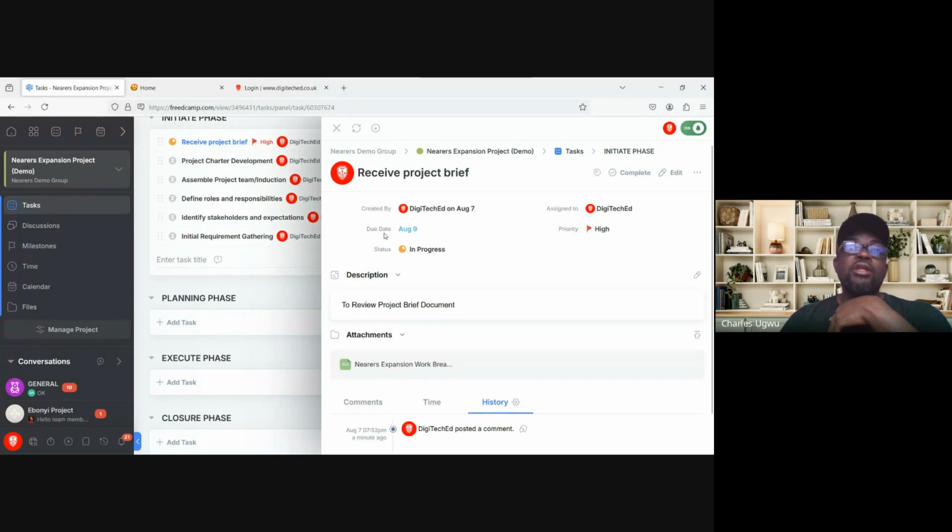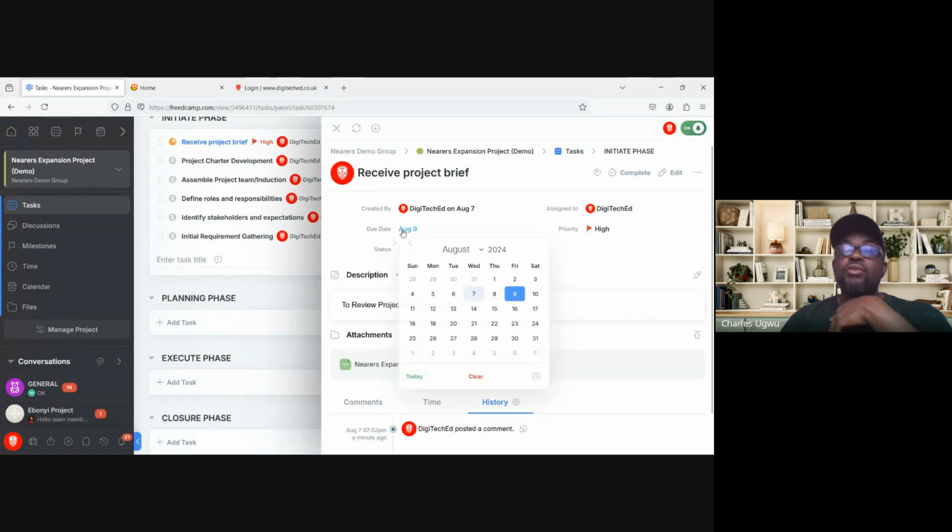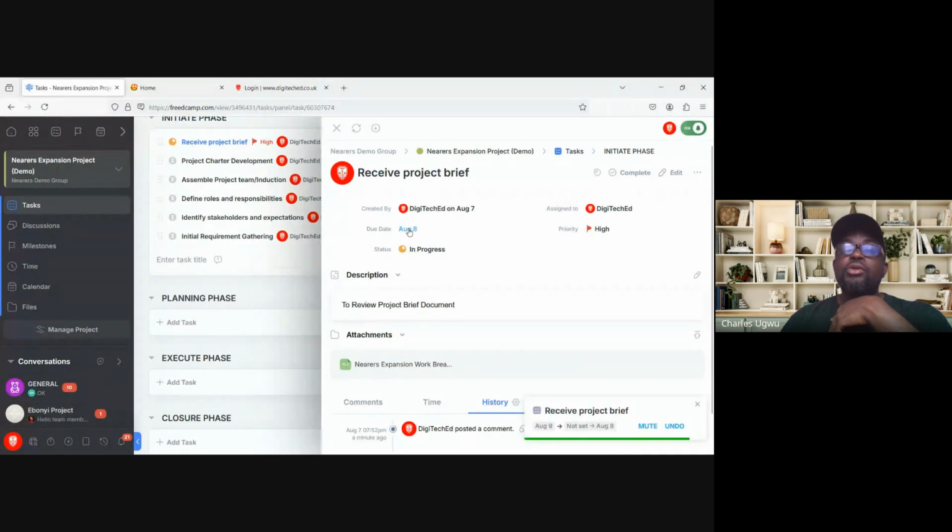If it is 1 day, they are supposed to do it. If you agree that this should be done in 1 day, we've created this today, so we should give it 1 day. Meaning that by tomorrow, that is what we call the due date. If by tomorrow this is not done, it will start showing overdue, that this particular task is overdue. And once finished, put a progress.